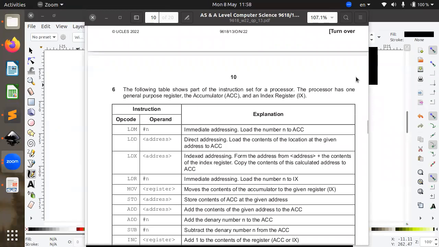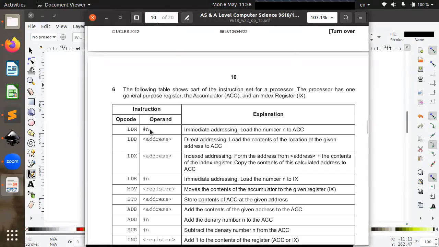Okay, so this is again a very short video just to answer a specific question. The paper is the Cambridge A-Level 9618 syllabus, paper 1-3 of October-November 2022. The following table shows part of the instruction set for a processor. The processor has one general purpose register, the accumulator, and index register IR.